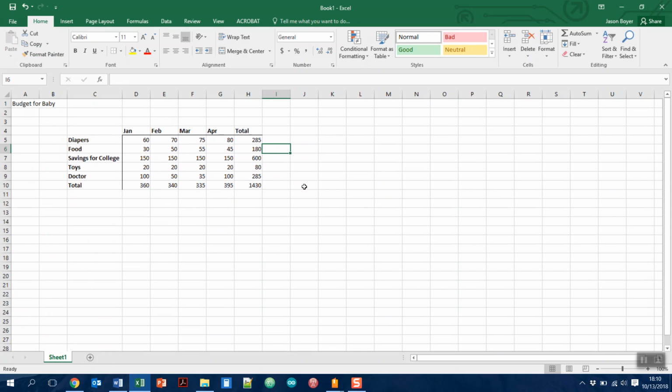So this is our first lesson in Excel. Your job is to create a budget similar to this one, but I want you to create it about something else. It can't be for a baby, it can't use my numbers. You have to create your own budget. So find another budget. It has to have a minimum of at least 6 categories and 4 months or more of information.